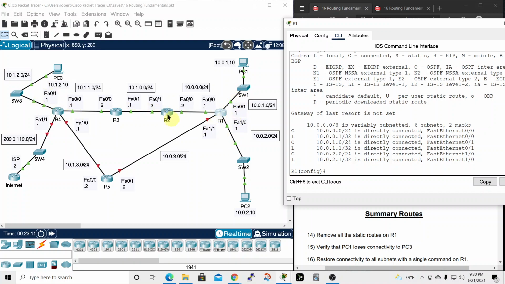Okay, so now what we have to do, although R1 knows about its directly connected networks, it knows nothing about these networks over here. It doesn't know about this one, this one, this one, etc. So in R1, in global configuration mode, we're going to assign static routes. The first static route we want to assign is for the 10.1.0.0 network. So we're going to enter the command ip route, the network 10.1.0.0, and the subnet mask, which is 255.255.255.0.